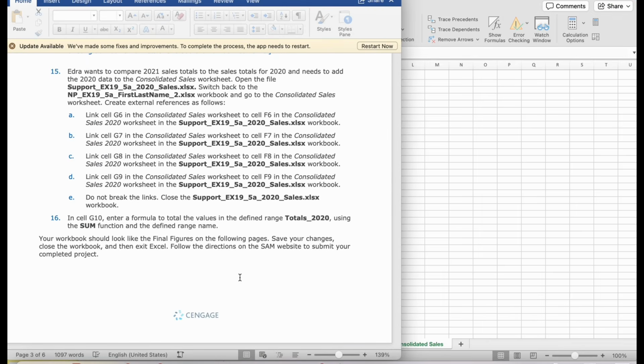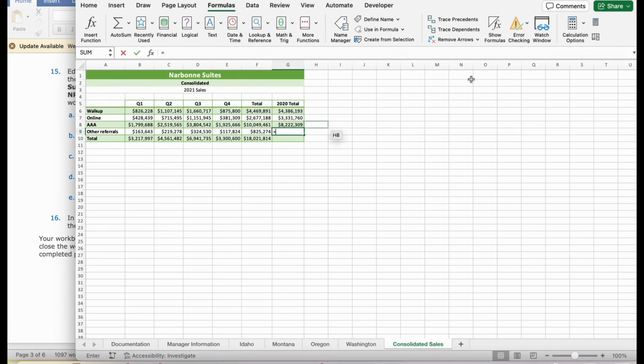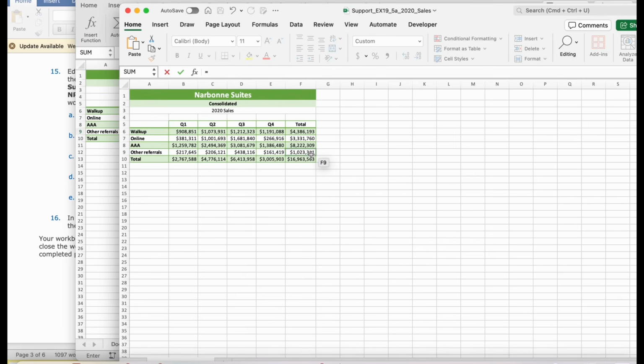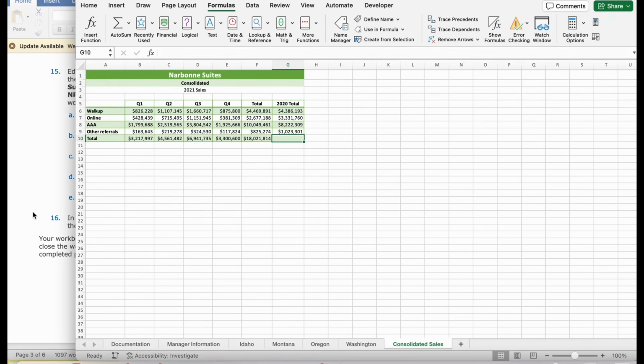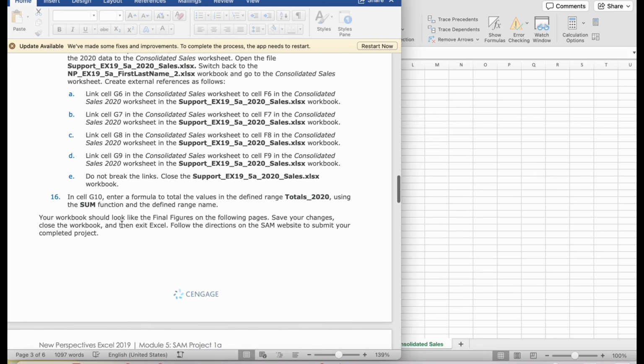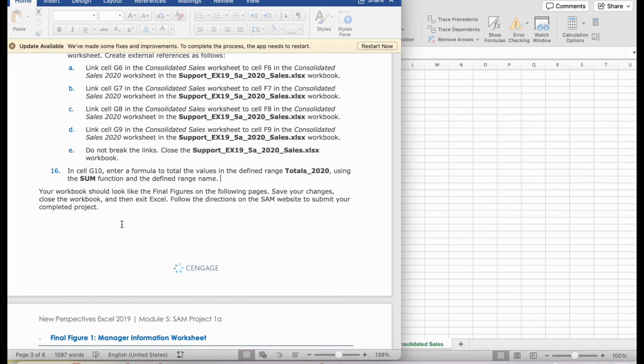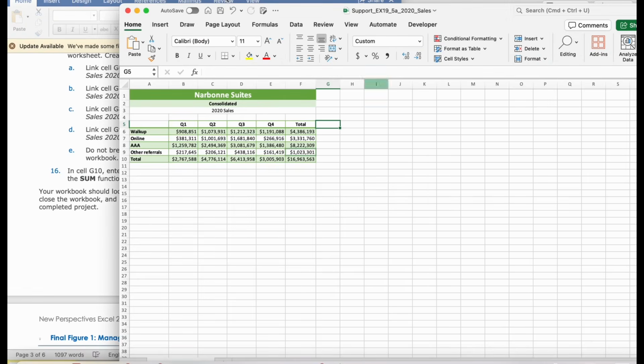D. Link cell G9 in the consolidated sales worksheet to cell F9 in the consolidated sales 2020 worksheet in the Support EX19 2020 Sales.xlsx workbook. So we're going to go to G9, click enter, go to F9 and click enter again. And it's like that. E. Do not break the links. Close the Support EX19 2020 Sales.xlsx workbook. So we're going to close it.